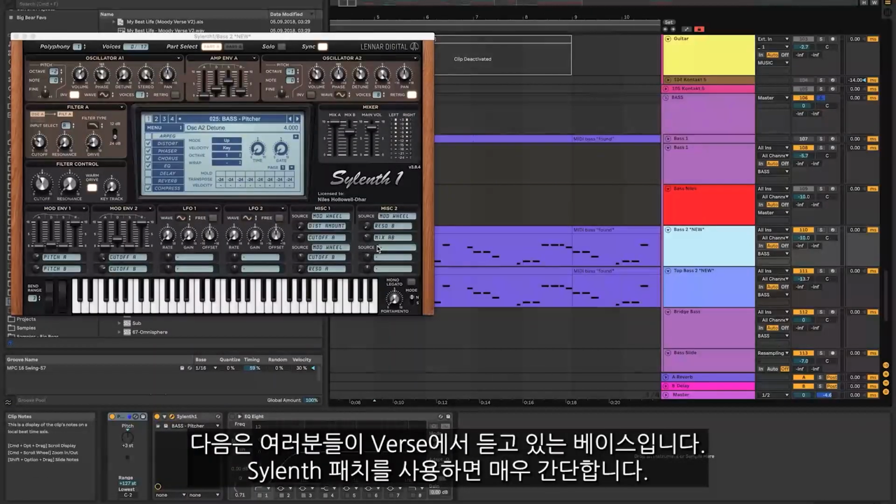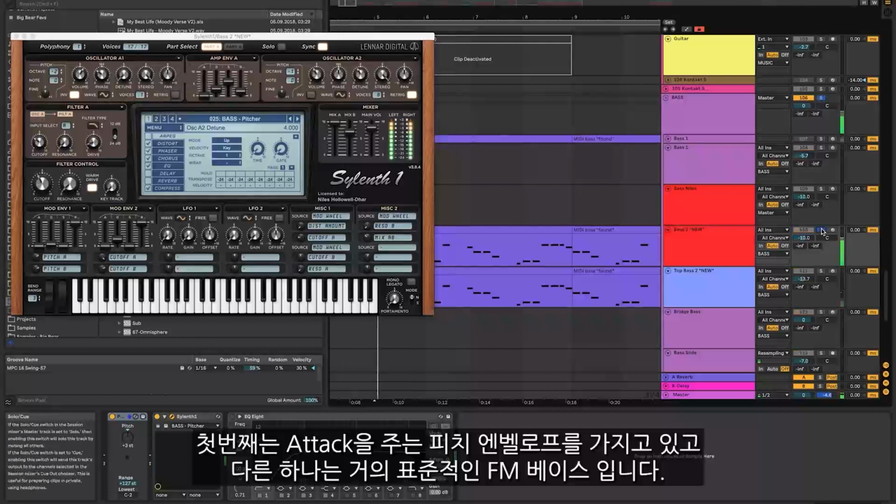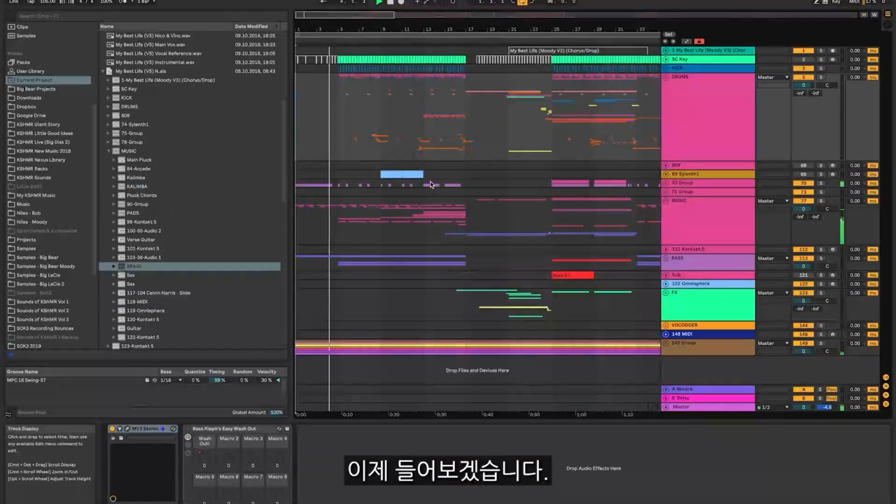Next, we have the bass that you're hearing on the verse. This is pretty simple, just done with a patch in Serum. This first one has a pitch envelope that gives it the attack, and the other one is FM bass, pretty standard. Now, let's give that a listen.